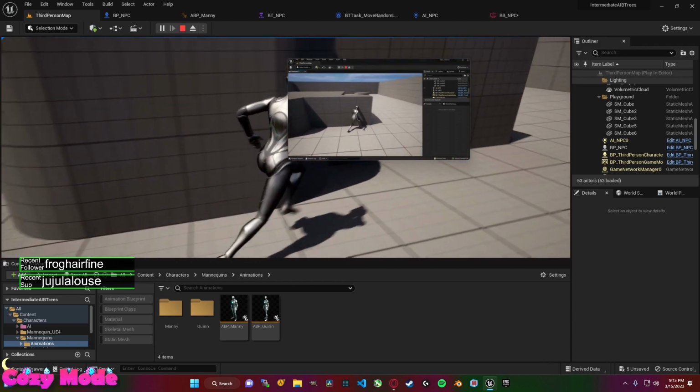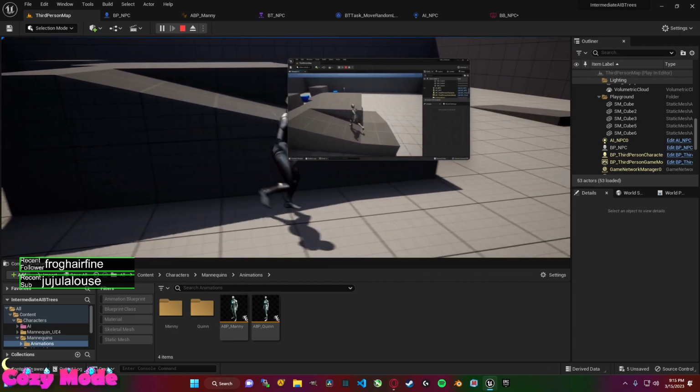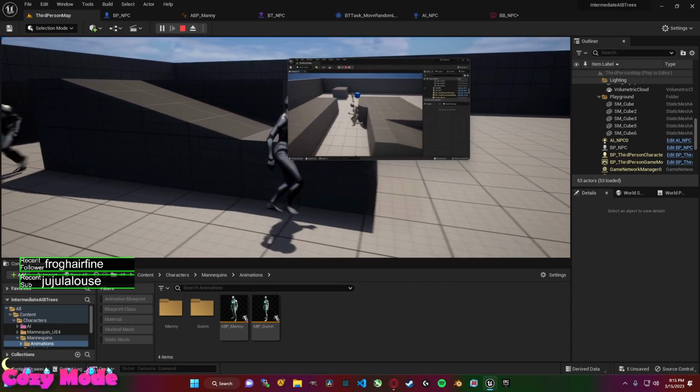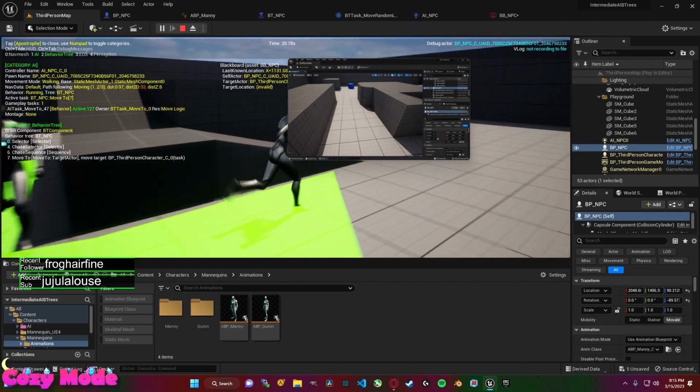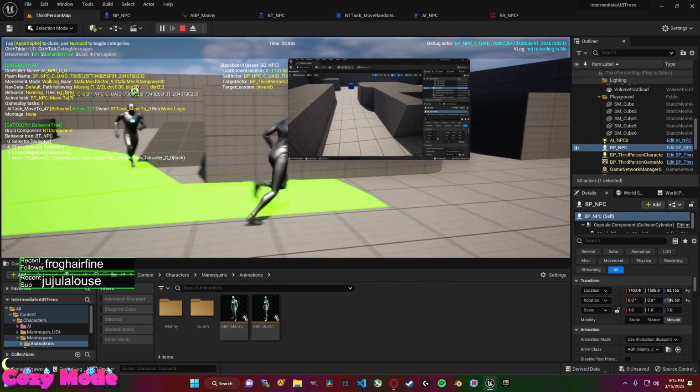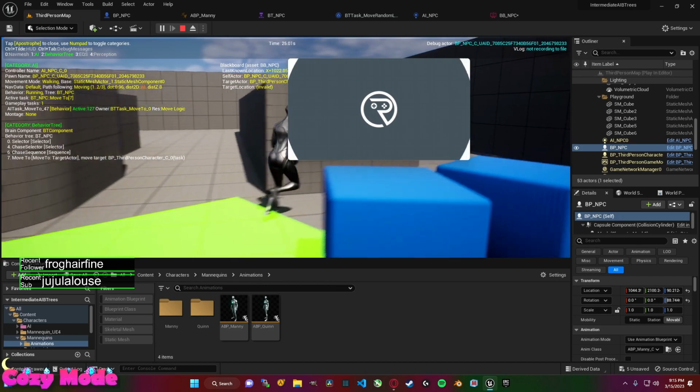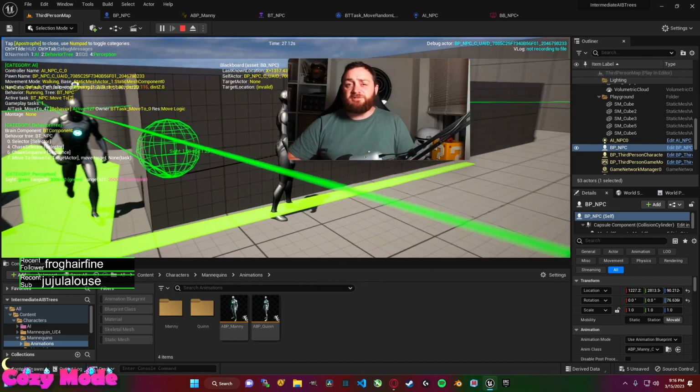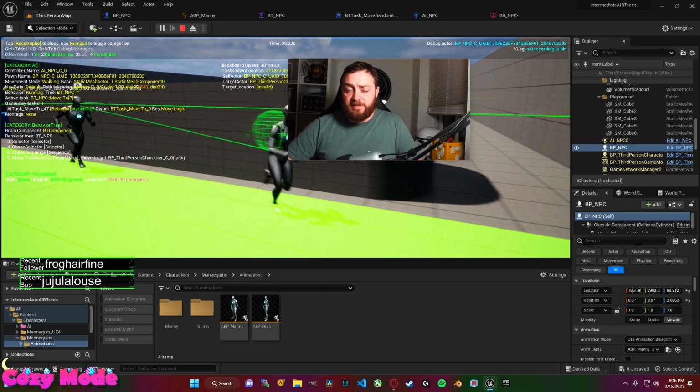There you go, he lost me completely. That's how we do last known location. There it is. We've now got sight added to our character.